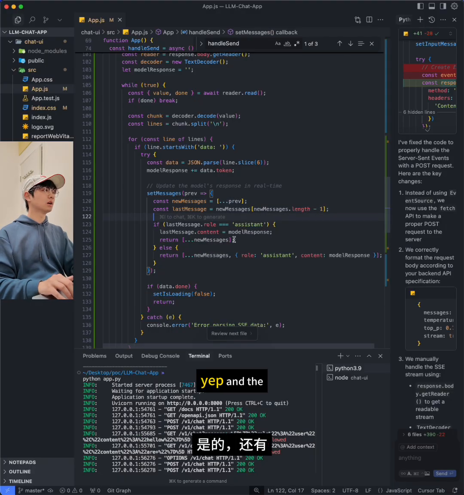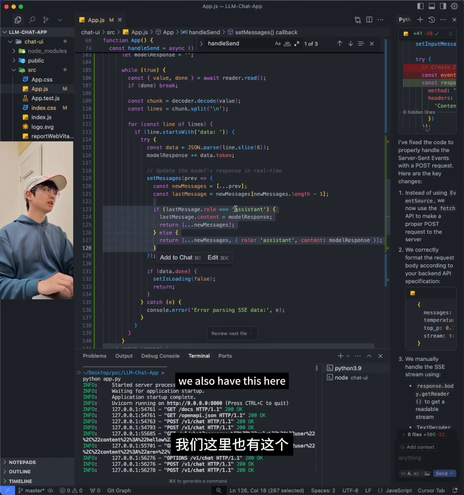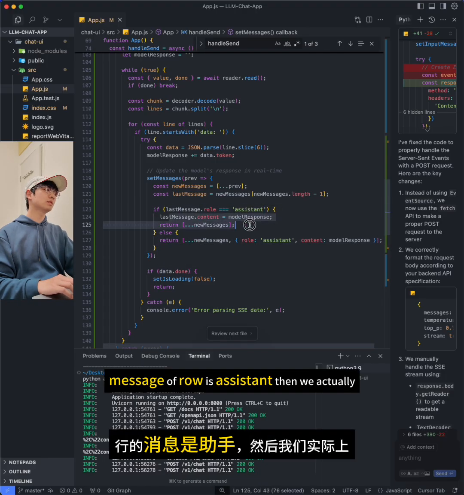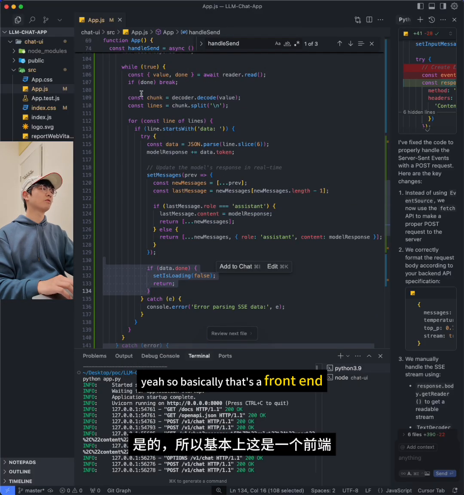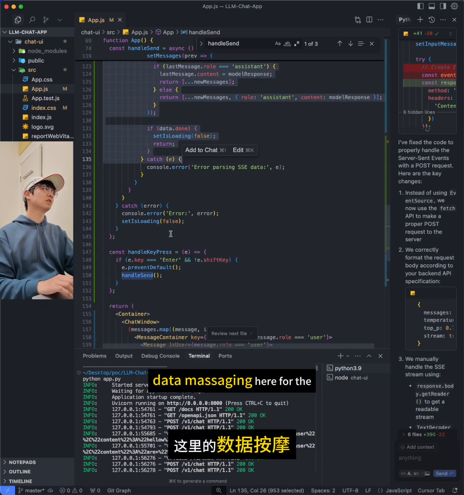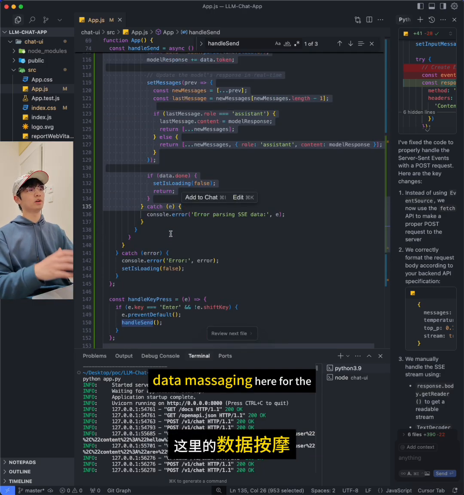We also have this here: if the last message.role is assistant, then for the last message.content we set the model response. So basically that's the front-end data massaging here for the chat window messages.